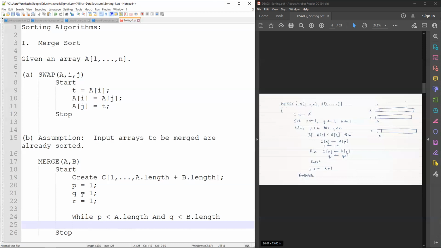Is that okay? Right? So let's write it down. So if it's the same thing, we have already written it up. So A of P is less than B of Q.